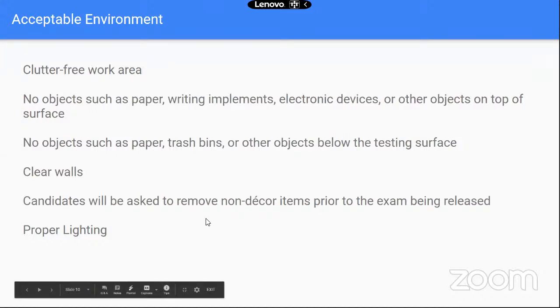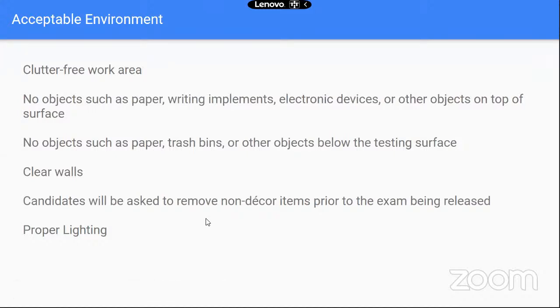Okay. So also you need to have proper lighting, and you have to make sure that there is no light right in front of the camera, which gives you inconvenient shadows and does not show your face properly, because the proctor will not release the exam in that case.